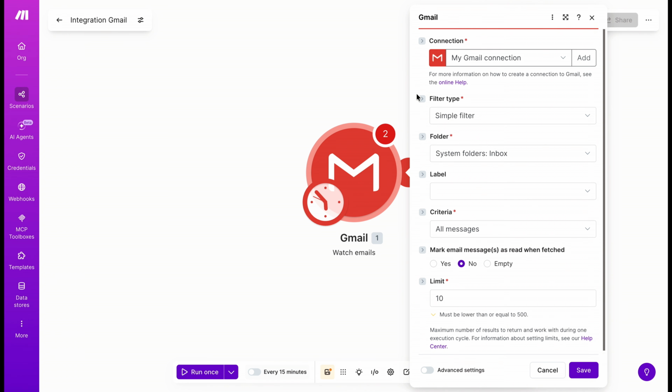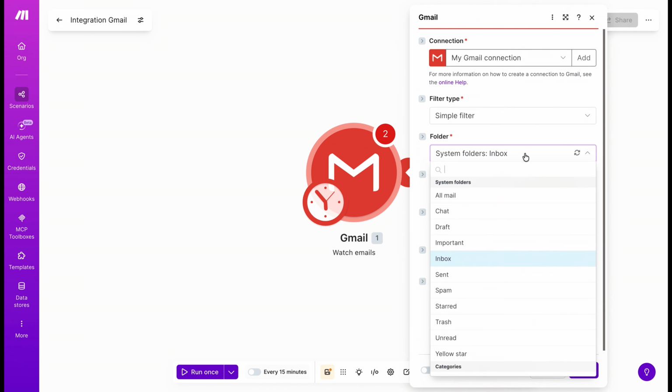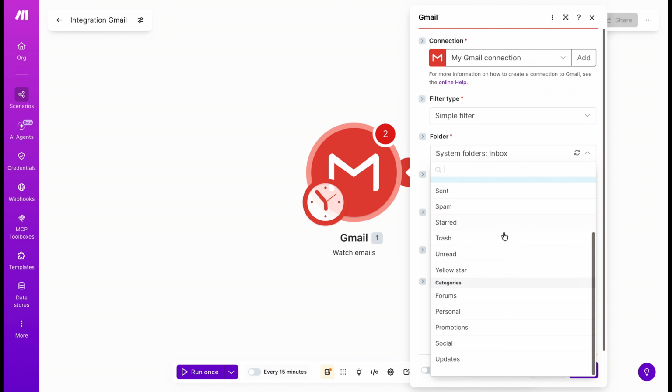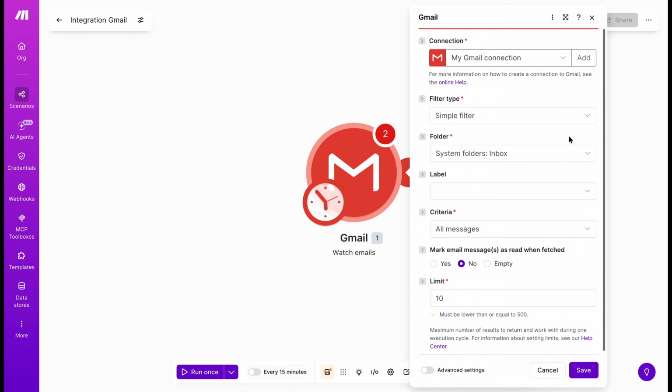Okay, so now let me walk you through all these settings in this panel so you know exactly what everything means. So here we have filter. Leave this one on simple filter. We're just watching for basic email conditions, nothing complicated. Then we have folder. This is set to inbox, which is exactly what we want. We only want to watch emails coming into the inbox, not drafts or sent emails.